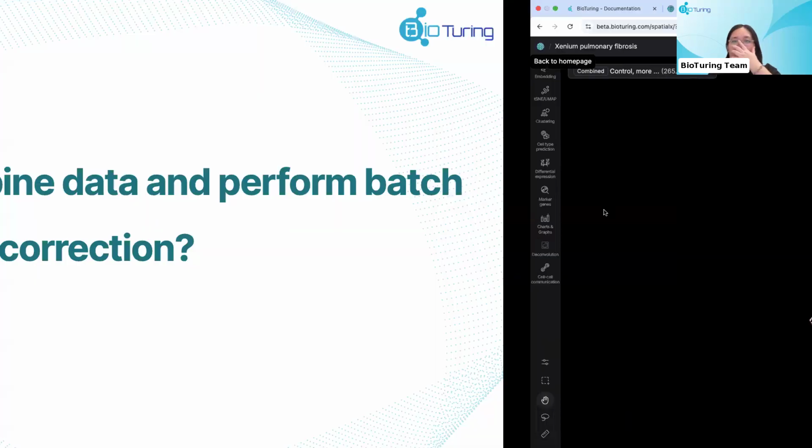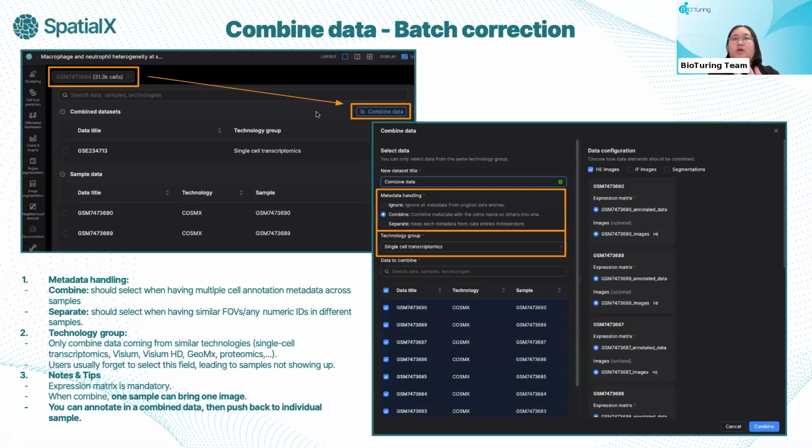Now I will go back here. I will go through the combined data and batch correction. I have some tips here, and also how to handle the metadata. So you can take a quick screenshot of how we can handle that, and see if there are any tips that you can use for your own research.